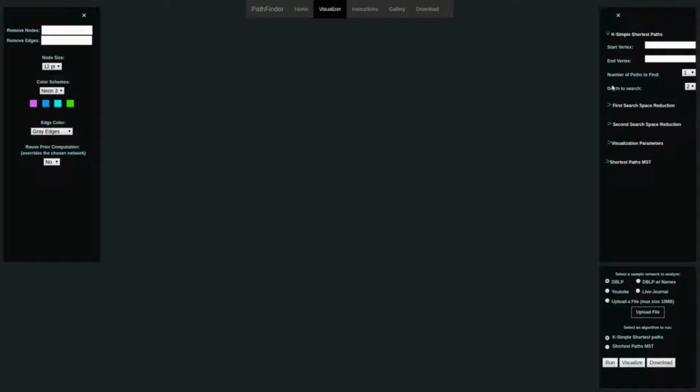These parameters allow for minimum interaction to get started, while the advanced controls hidden below allow for greater functionality. Let's go ahead and click on some of the advanced controls. The search space reduction 1 and 2 parameters allow us to adjust the program's heuristic to determine how many vertices to include as critical vertices in the search. The more vertices that are selected, the higher the runtime and accuracy of the analysis.